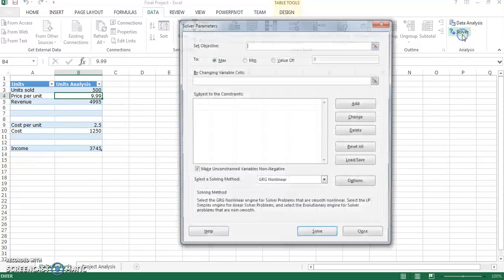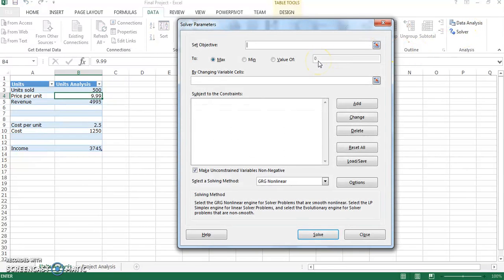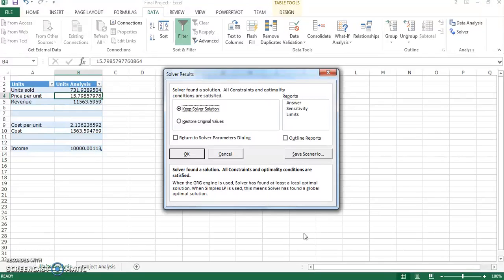So let's go ahead to our Solver tool. We're going to set our objective to income, which would have a value of $10,000. And then our changing variables would be units sold, price per unit, and of course, cost per unit. So let's just go ahead and solve and see what Solver says.